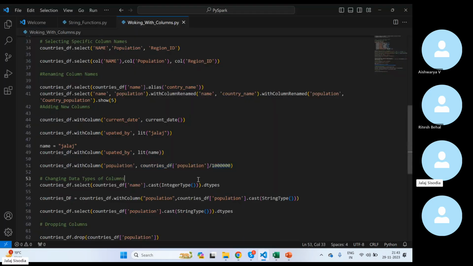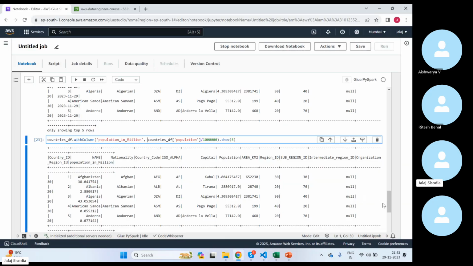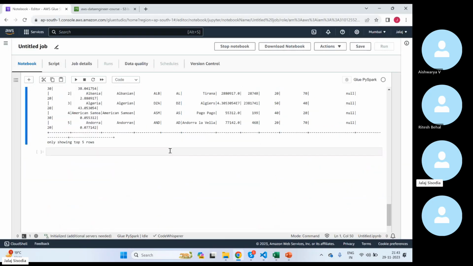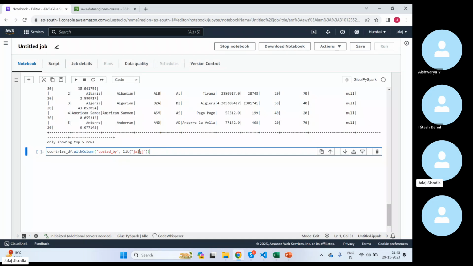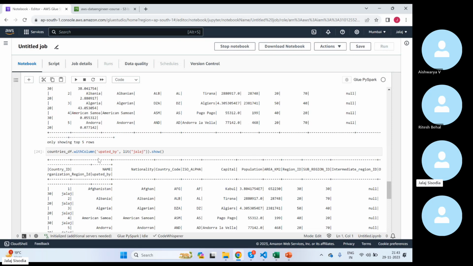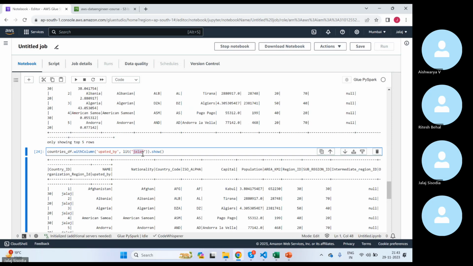Okay, so this is a function, lit. Let's check out this one also. lit is actually nothing but when you hard code the values. You cannot simply directly hard code it like that, you have to mention the hard coded values in the lit function. So if I just simply add my name and show the data frame, then I'll get something like this. I'll add updated by, and I'll get my name on every row. So it will add the hard coded value on every row.